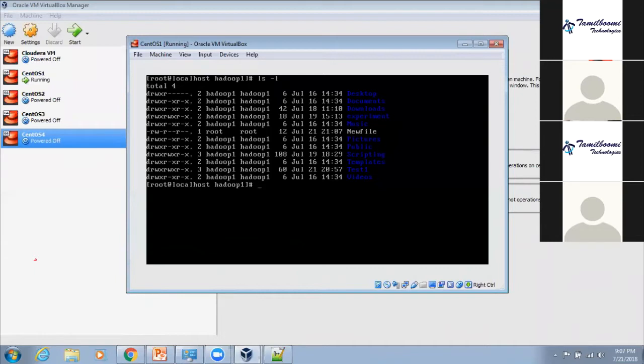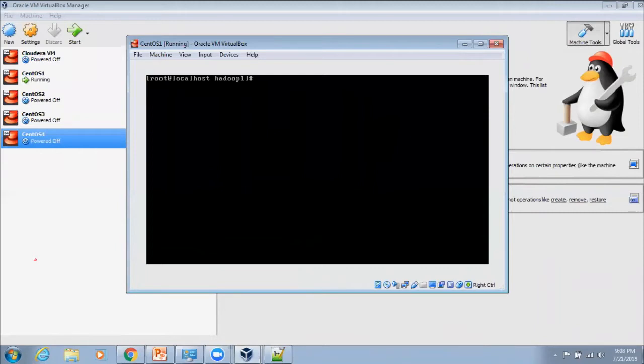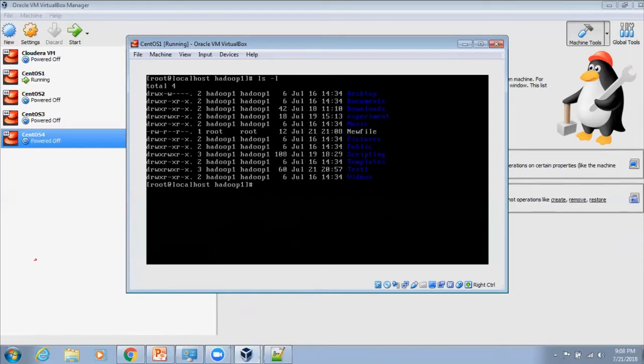We'll see how to remove the read permission and give write permission for group. So chmod 7. What is the write permission? 2. Okay, 720 for desktop. So you can see that the read permission has been disabled and the write permission has been enabled.